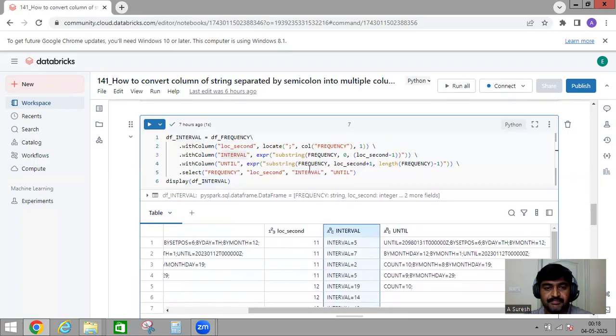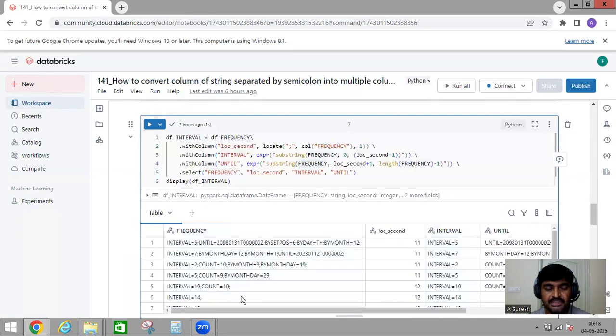Next, I'm creating one more column, "until", and here I'm using an expression again. I'm using substring on this frequency column, and my start point is log underscore second, that is this one plus one. That means 12, so my start position is 12. In this, my start position 12 is this one, U. So from here, I want to extract the full remainder.